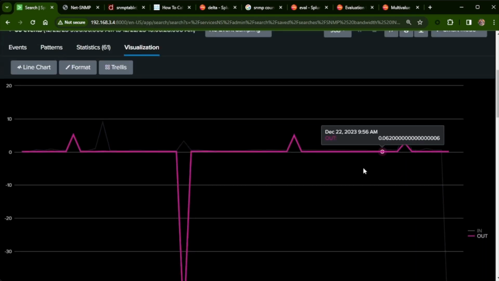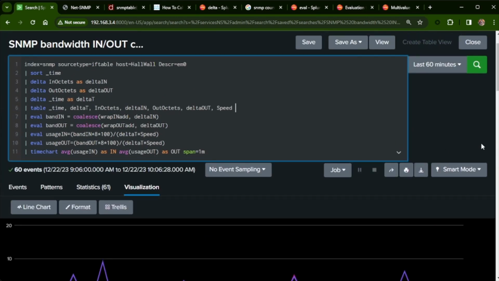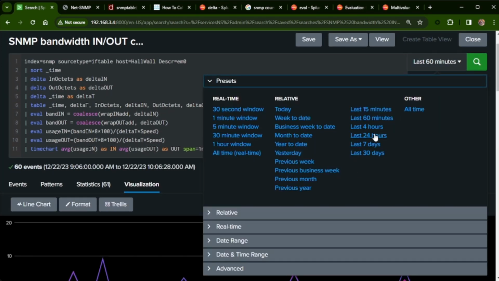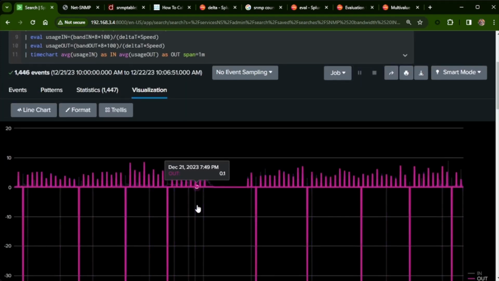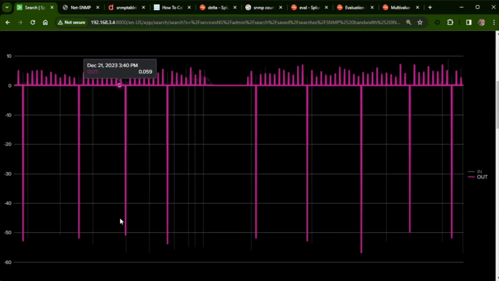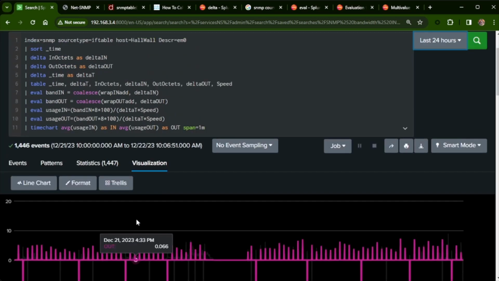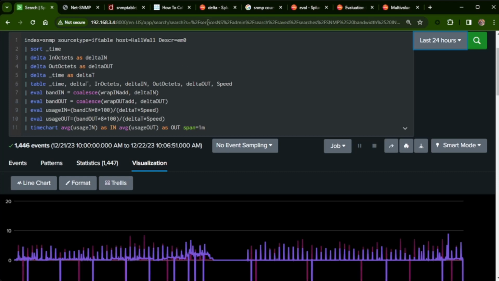I should not have a negative usage. And I can open this up to the last 24 hours, and I will have multiple negative usages. And I was like, is this normal? I figured out that it wasn't normal. It was just that wrapping that I didn't understand about the maximum value.